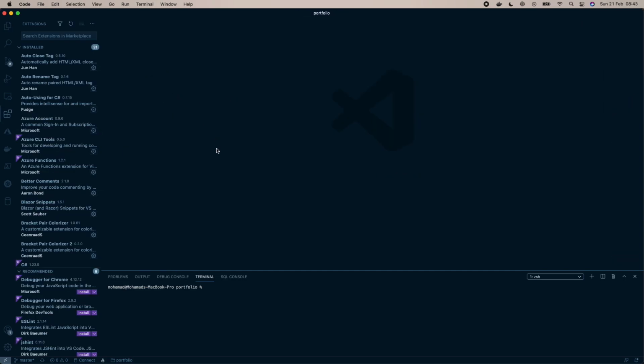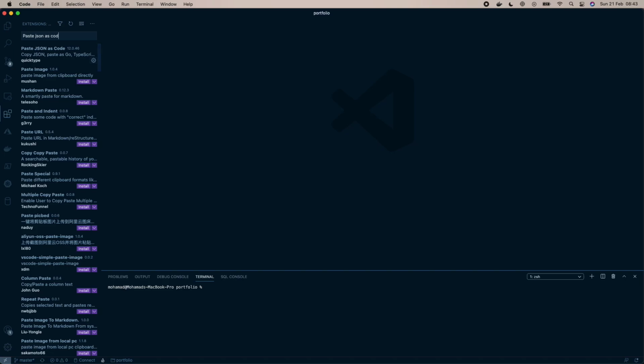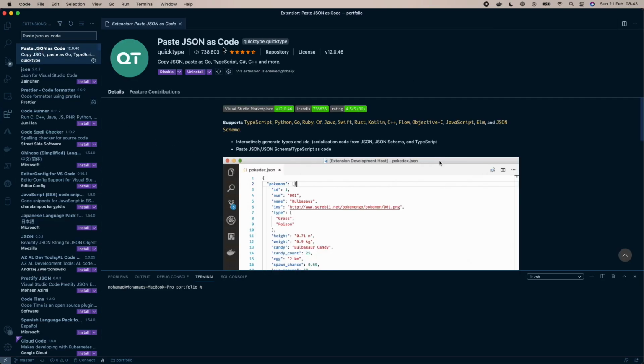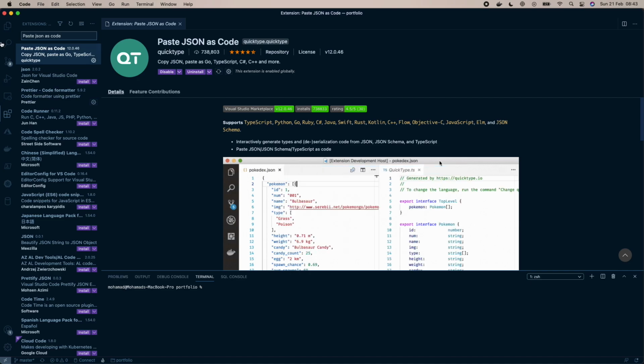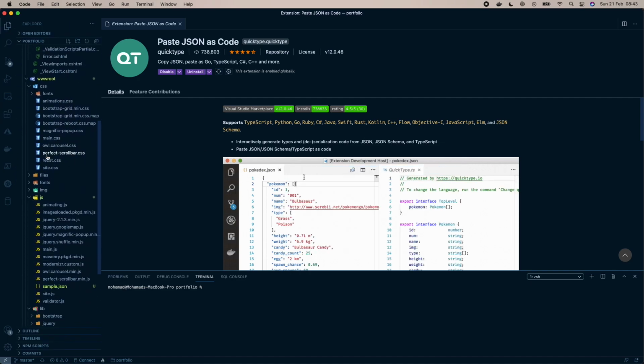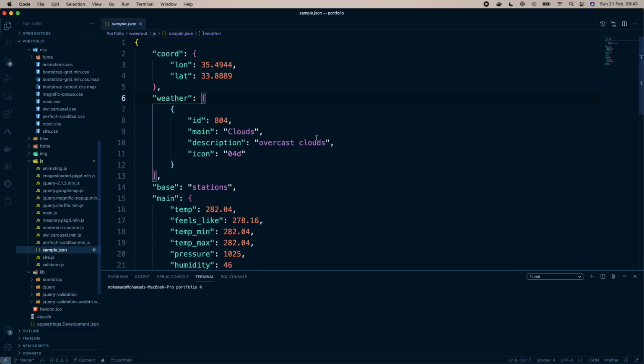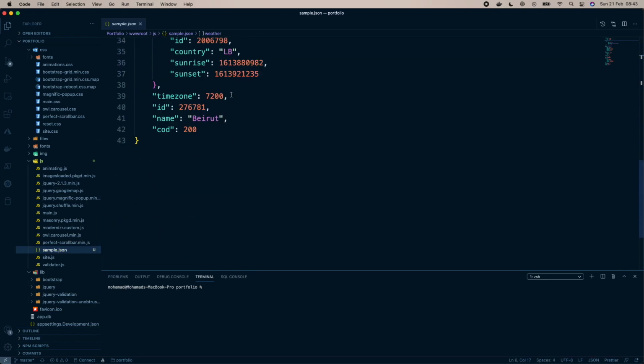The last one that we're going to be speaking of is Paste JSON as Code. So let's look for it. Paste JSON as Code. I have already installed it. The first thing we're going to do is find a JSON file that I have. I have already prepared this one. It's a simple weather JSON.